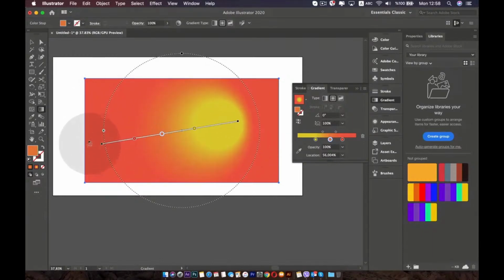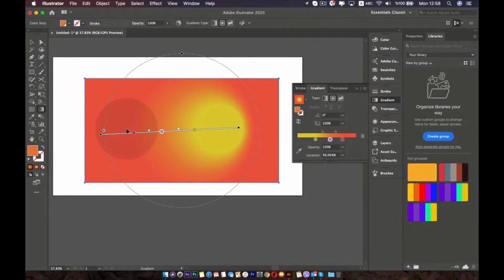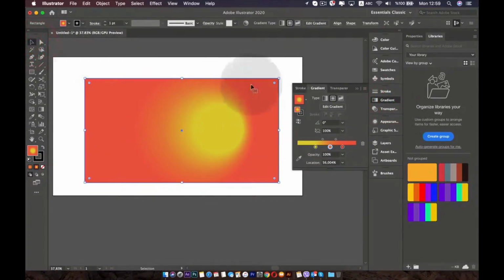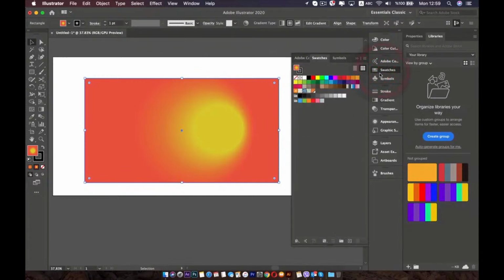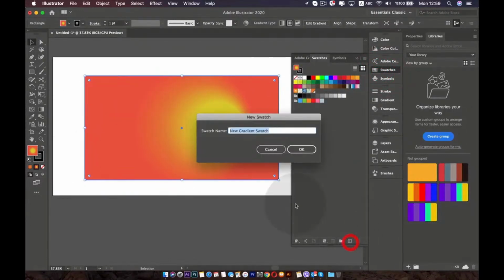What if you want to save our gradient and use it for later use? You can do that like this. Make sure that you select the object that you have gradient in, and make sure that you have the direct selection tool selected. Then go to the swatches and click on this plus button. Click on it and save your gradient like this.